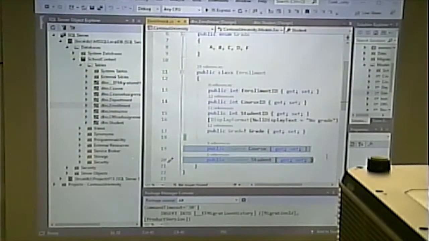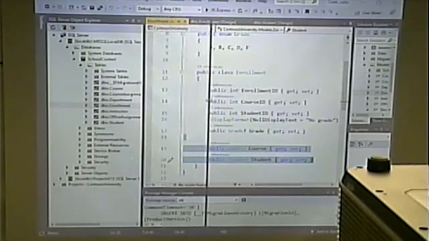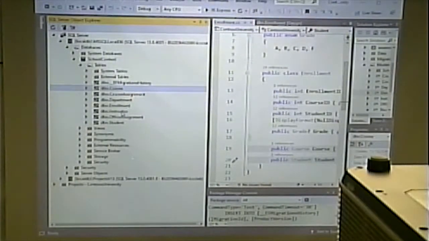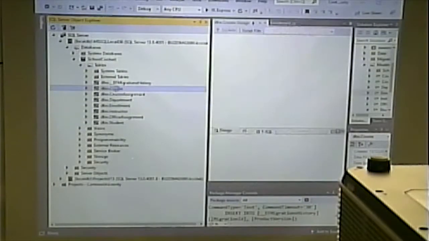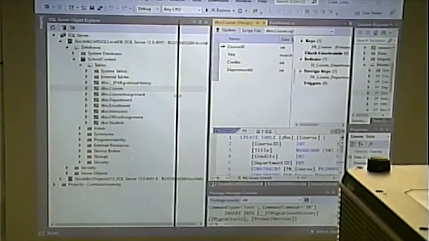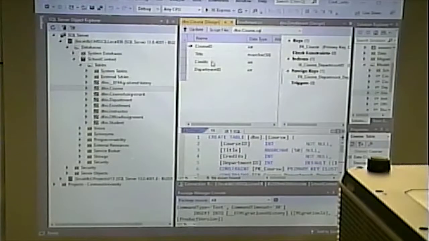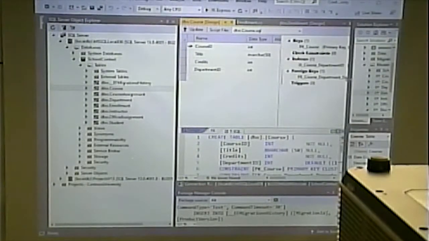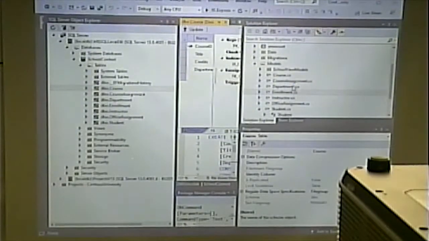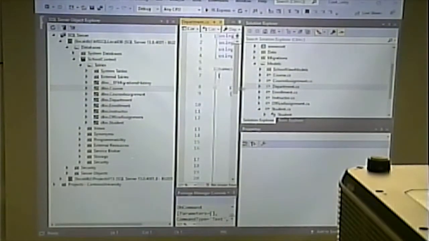All right, let's preview the other stuff in the model. We did course, we did enrollment. Oh, we did student, rather. We did enrollment. Let's look at course. Title, credits, department ID, foreign key to department. So let's look at the department model. We see those fields.